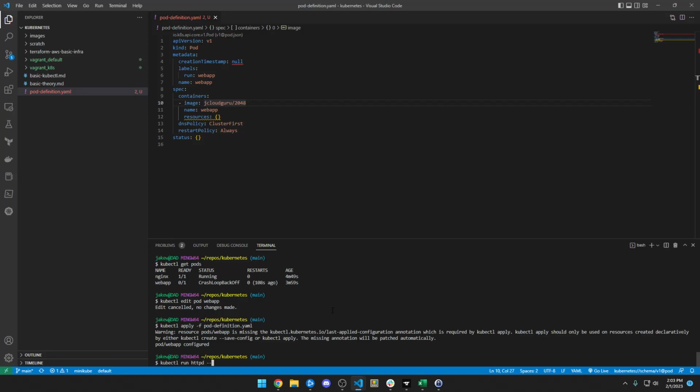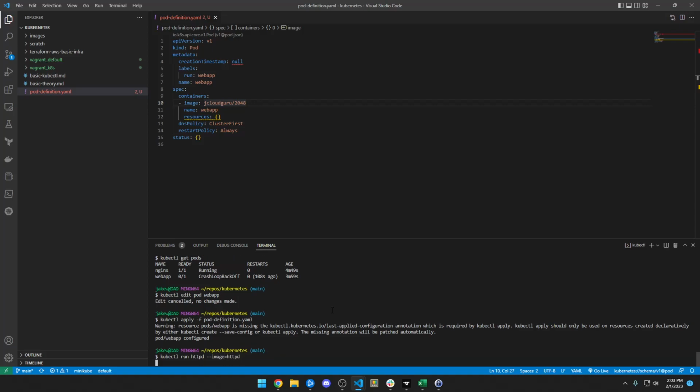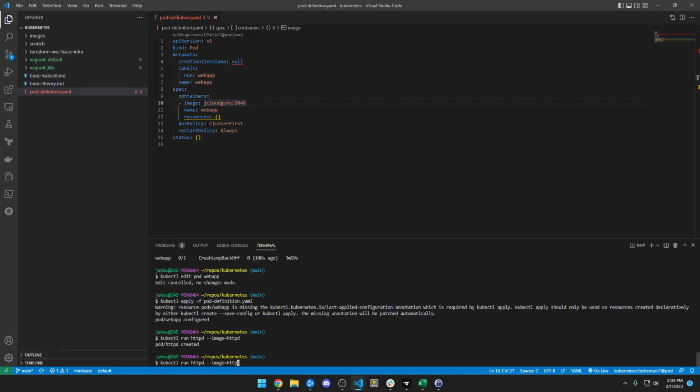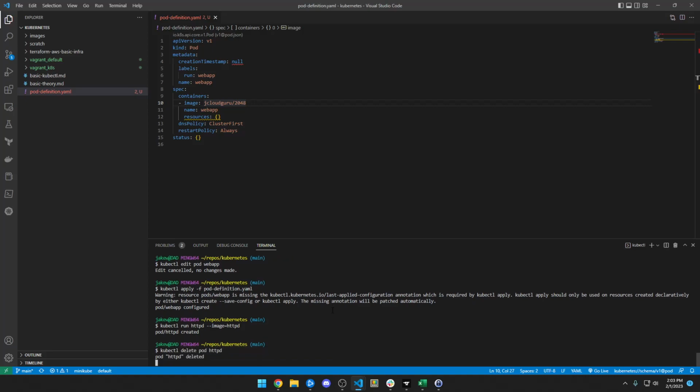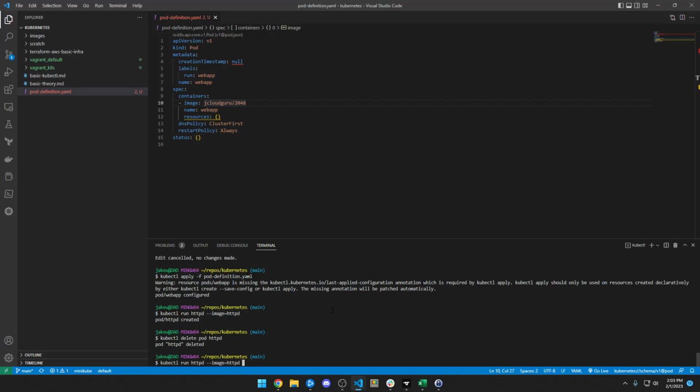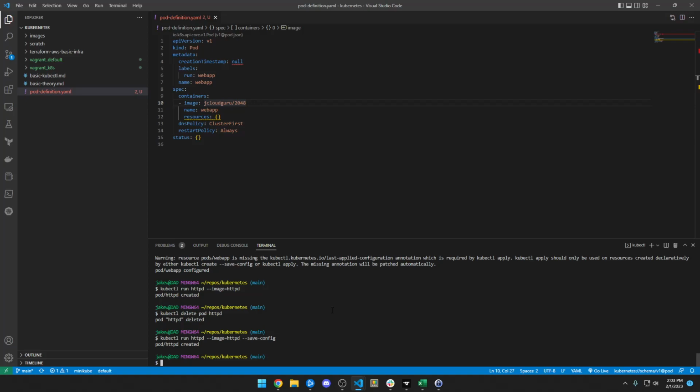So what happens if we make a pod, kubectl run, and let's say we're going to make an Apache one with image equals Apache. Wait, hang on a second. You know what? I need to delete that real quick. Delete pod httpd. And the reason is because we need to put the save config flag on there. It's going to be like, make up your mind. So we're going to do save-config. So what does that do? It creates the file just fine, but it also saves the configuration.